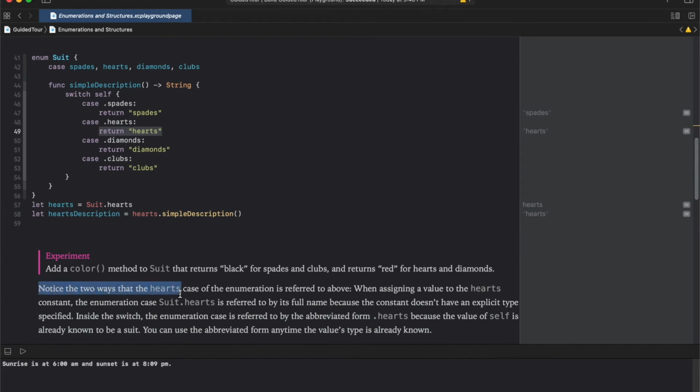Notice the 2 ways that the hearts case of the enumeration is referred to above. When assigning a value to the hearts constant, the enumeration case suit.hearts is referred to by its full name because the constant doesn't have an explicit type specified. Here on line 57, we have not mentioned that hearts is of type suit, so we have to specify the name of the enumeration along with its value.